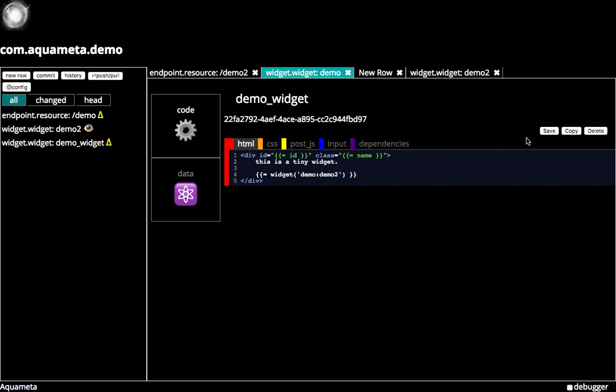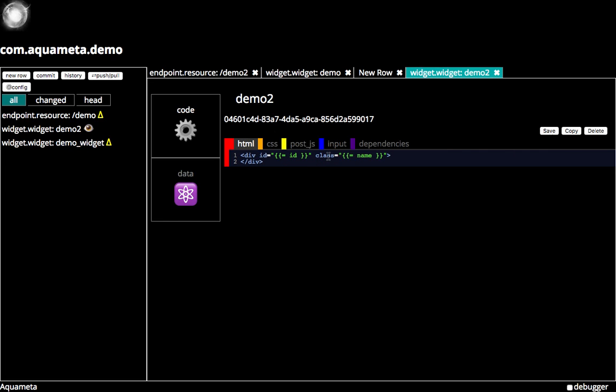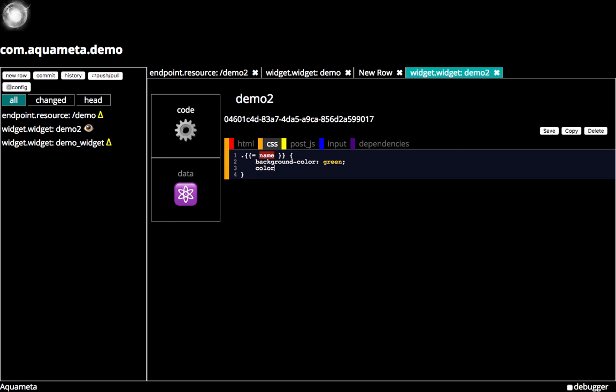Because you see there on the left, the delta means that this item has changed. The eyeball means this item is now tracked. This should be very familiar if you're familiar with Git. And we're editing this demo2 widget, setting a background color, setting a foreground color.